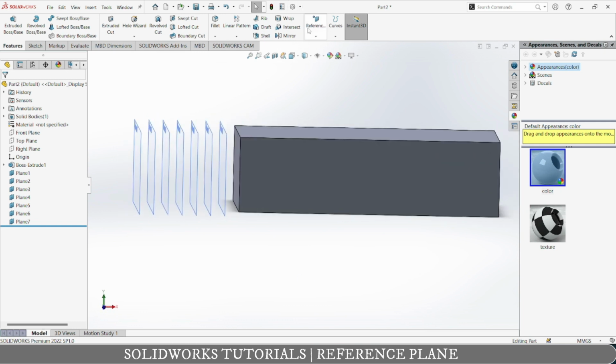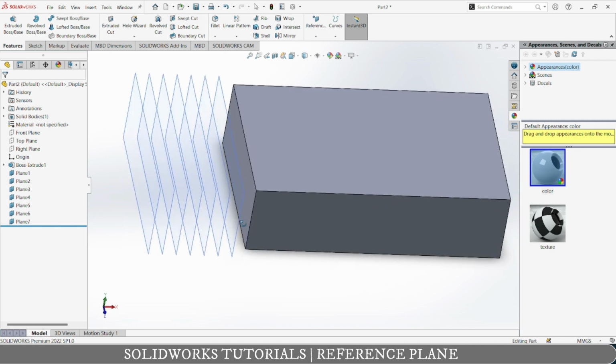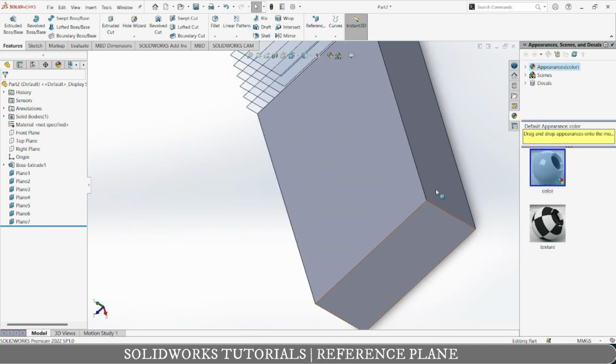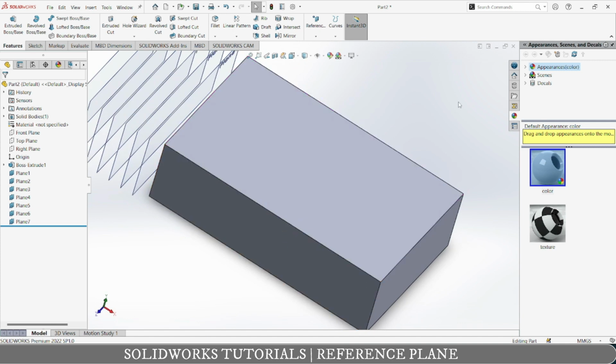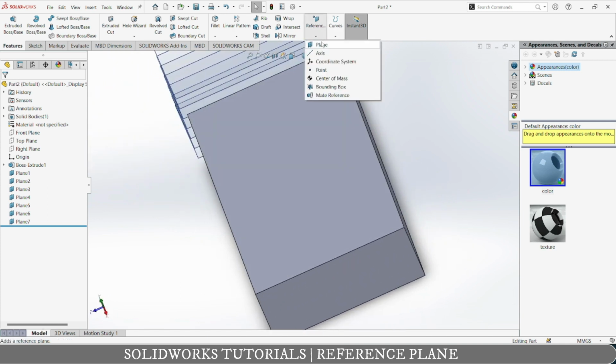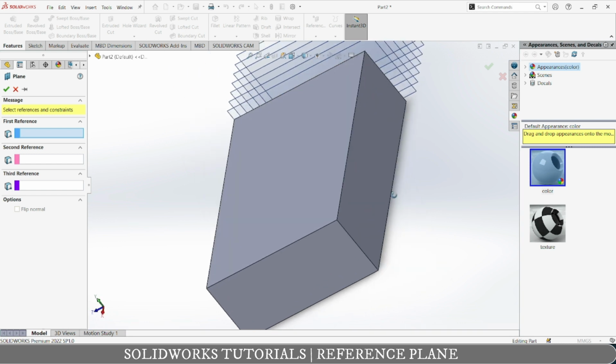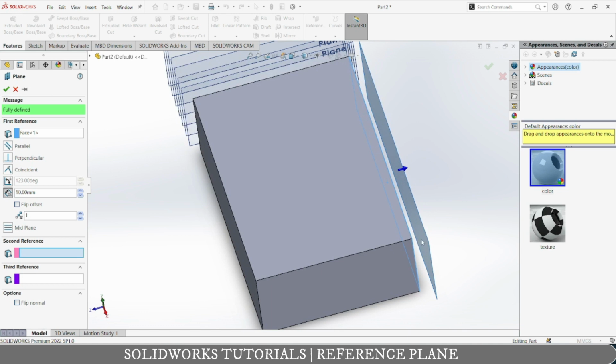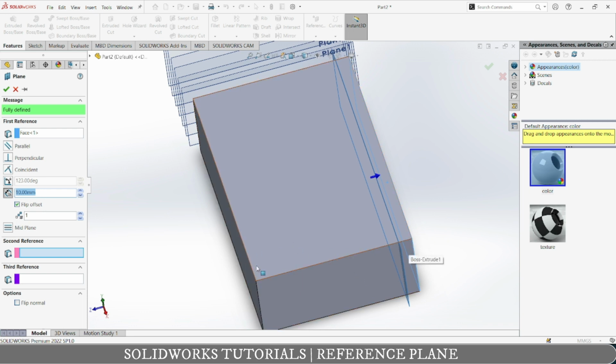Another thing is from the face. For example, if I want something which is just in between this face and this face, or this face and this face, what will I do? Go to Plane. One way is, if you know the length of this one, just offset this one, flip offset, and give it a distance. For example, if this is 40, give it 20 millimeters, and it will be at the center.